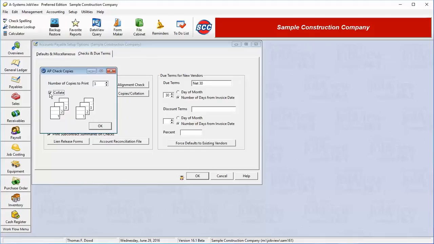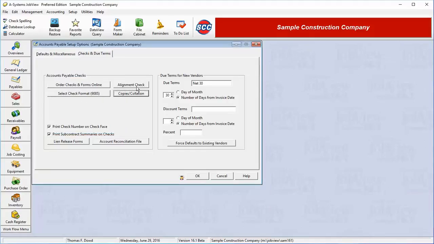If we do select to collate, the system will print check numbers 1, 2, and 3, and then return and print check numbers 1, 2, and 3 again. Using this button, you can immediately print a dummy check for printer alignment purposes.